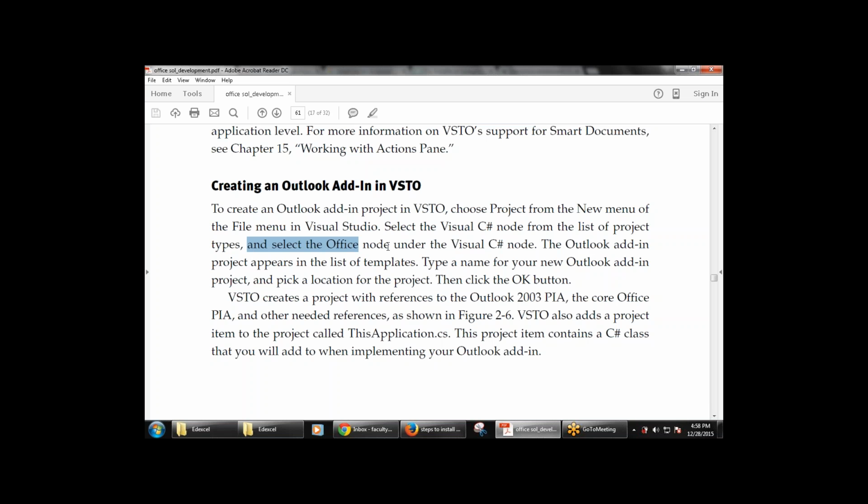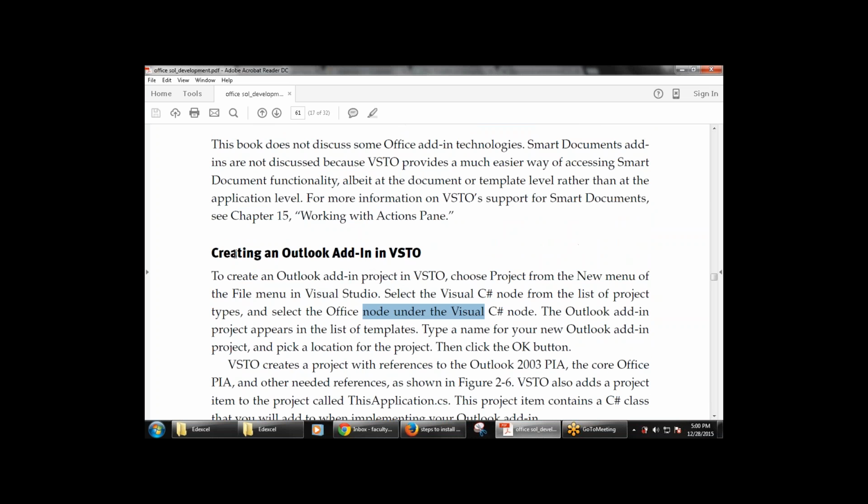From the list of project types, select the Office node under the Visual C# node, which is used for C# content. So for creating the Outlook add-in in VSTO, go first to the file menu, click on new, then select the language, the Visual C# node, from the list of project types. There are multiple types available, so select the Visual C# node, and select the Office node under it.